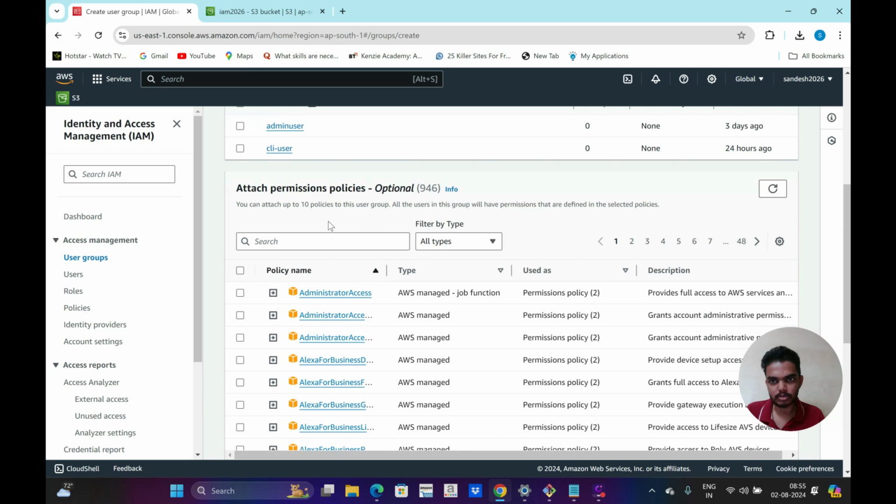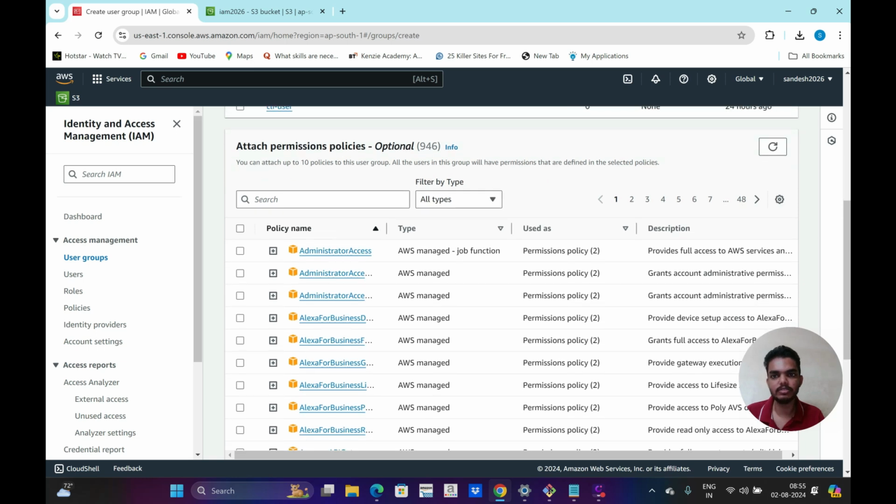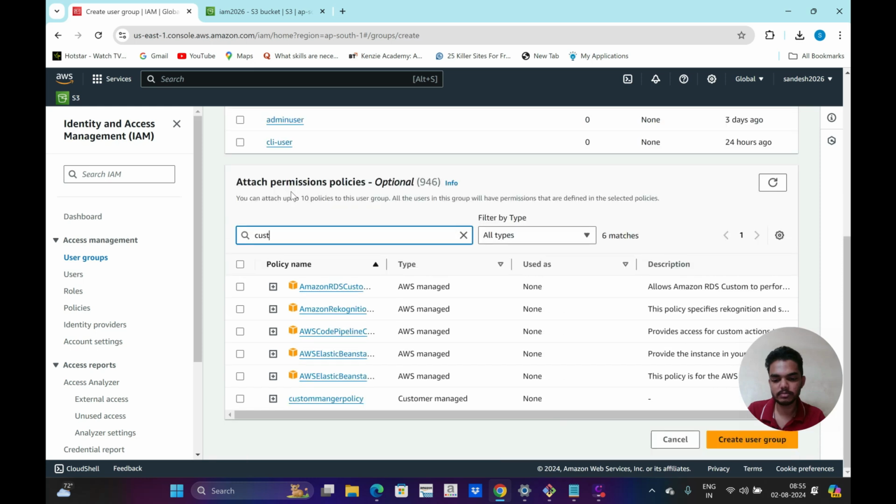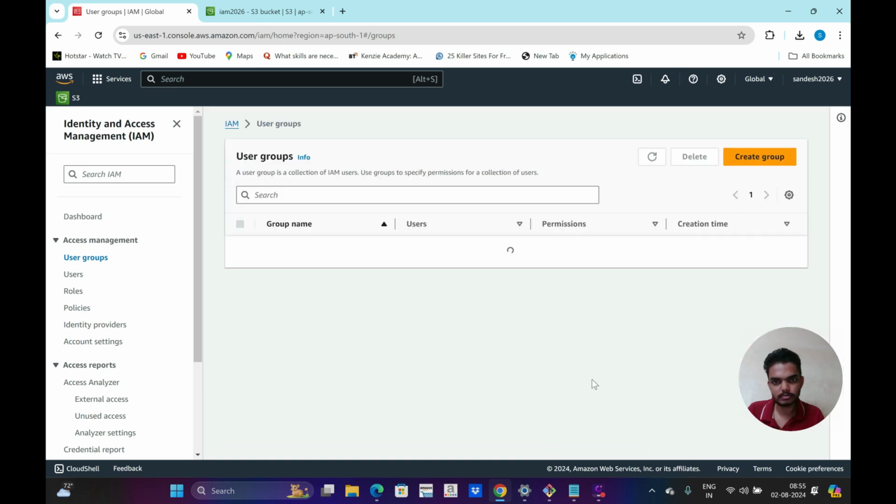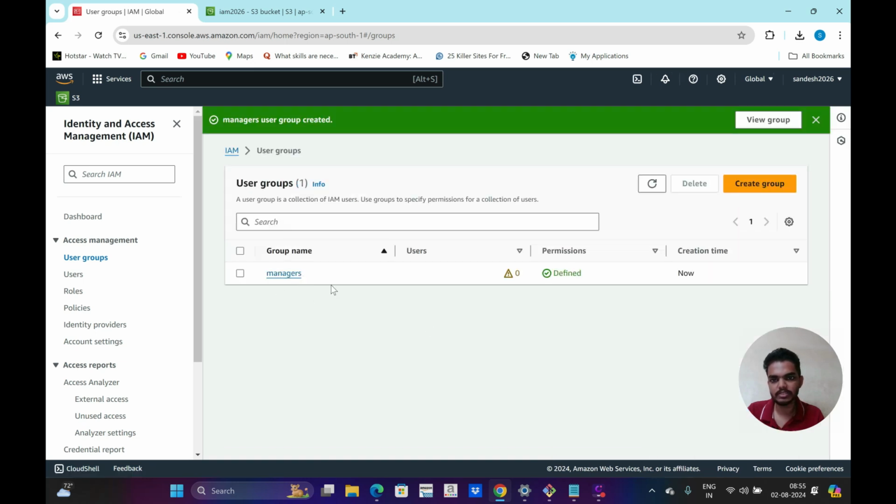I have not created the manager user. For that reason, I'm not adding the user, but I can attach the policy now because I have already created the policy. Policy is custom manager policy. Then click on create user group. So user group managers is created now.